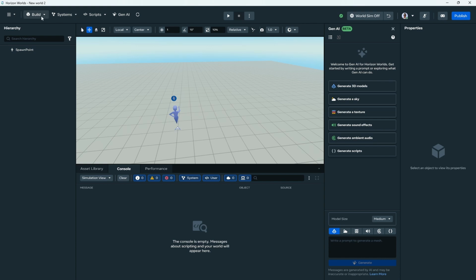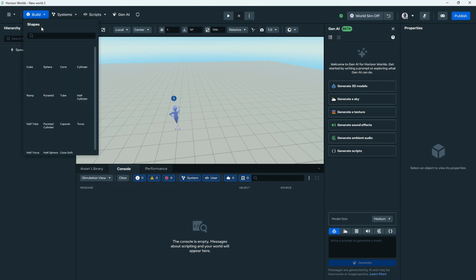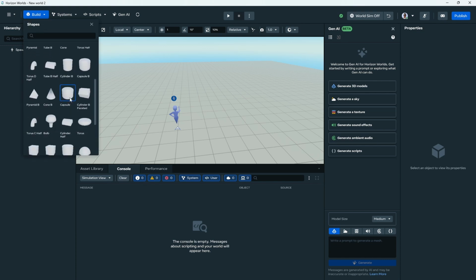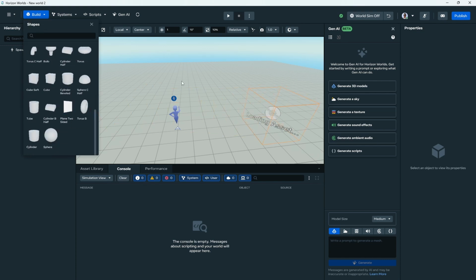Now let's go over the top menu. In the top menu we have multiple sections. We have the build section. Underneath the build section we can insert shapes, we can get gizmos, and we have more things we can do. For example, let's click on shapes and let's get a cube.